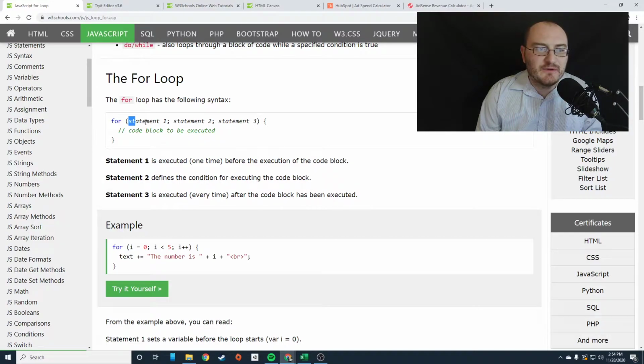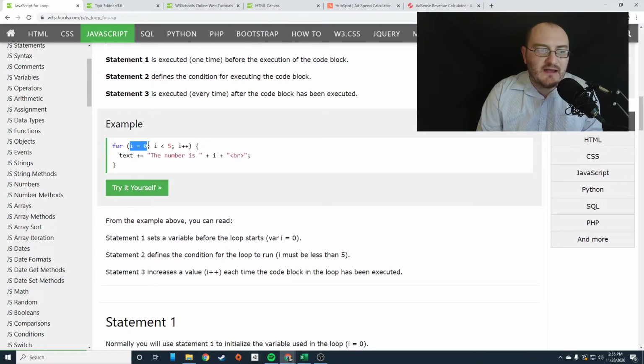So a for loop is very simple. It has 3 separate statements within the for loop. Statement 1 is executed once before the execution of the code block. So this statement here is executed first. Then statement 2 is the condition that we're looking for to see if we're breaking out of our loop yet or not. And then statement 3 is executed every time after the code block is executed. Okay. So for example, in here, i equals 0, we're only setting i equal to 0 before we start looping through this loop. We're going to set it right away, and we're never going to set i equal to 0 again.